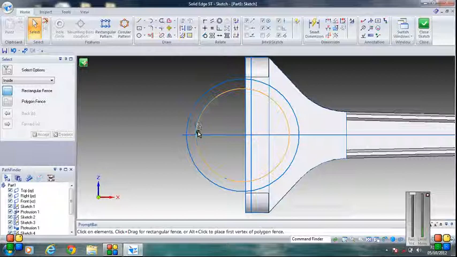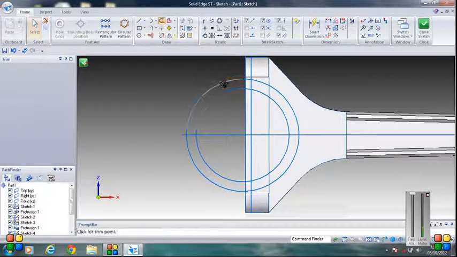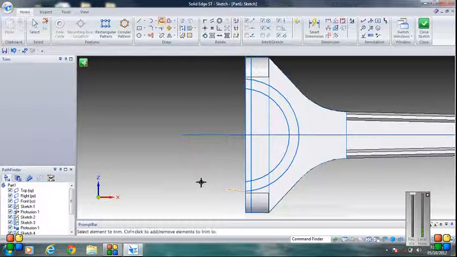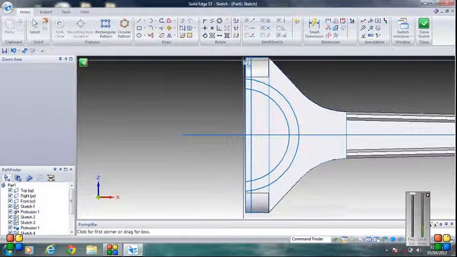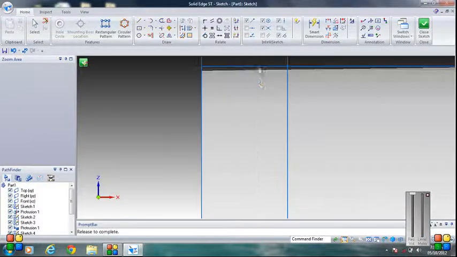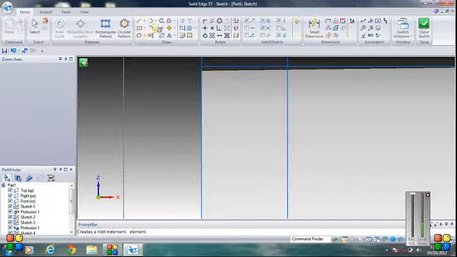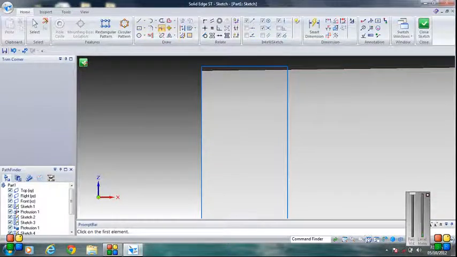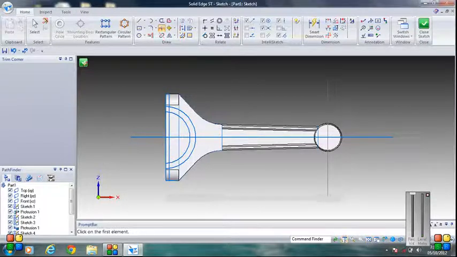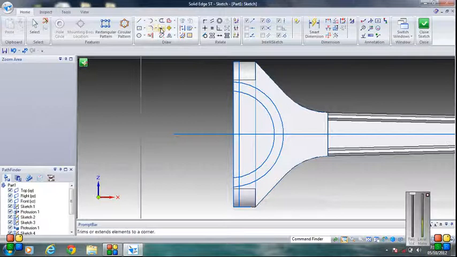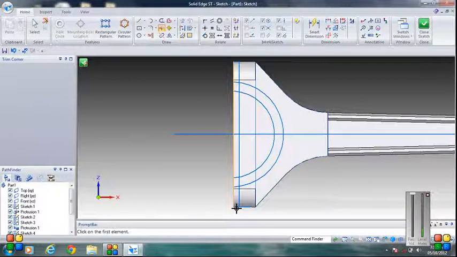Okay. Then go to trim. Trim between these two. Then zoom window. Okay. Trim corner between this and this. Between this and this. Okay. Then set it. Then zoom window. Here. Trim corner between this and this.